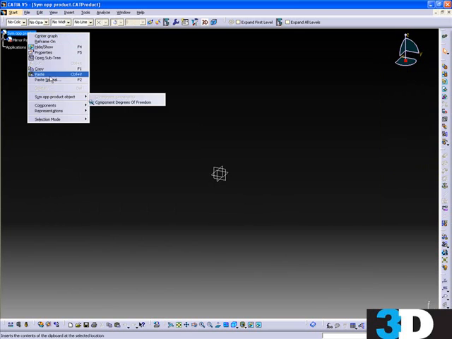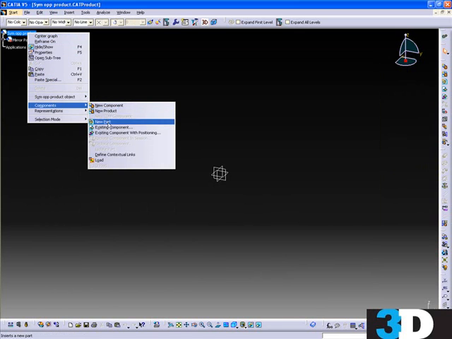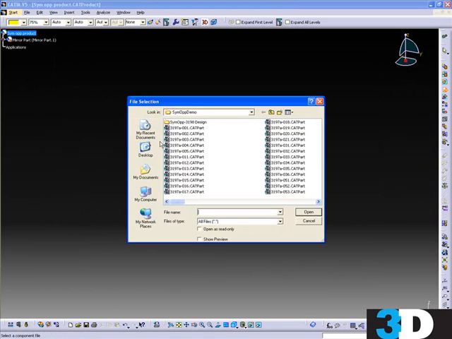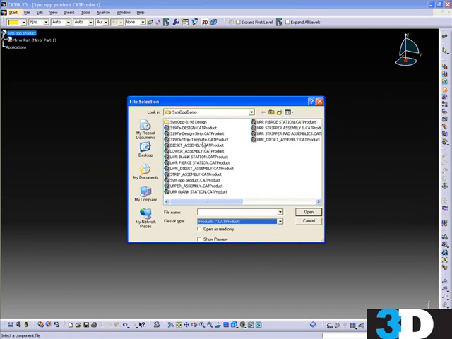So I'm going to right click and go Components. We'll insert an existing component. I'm going to bring in my actual design. So I'll look in my cat products files here and pull in my 3197A design product. I'll let this come in a second.